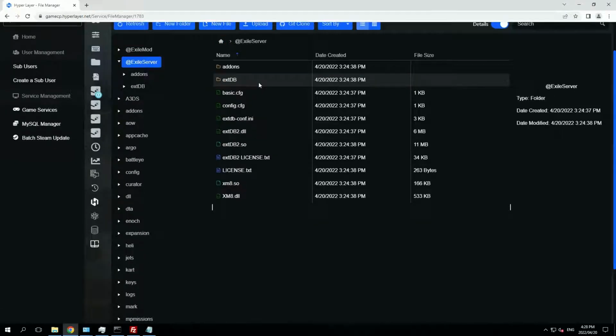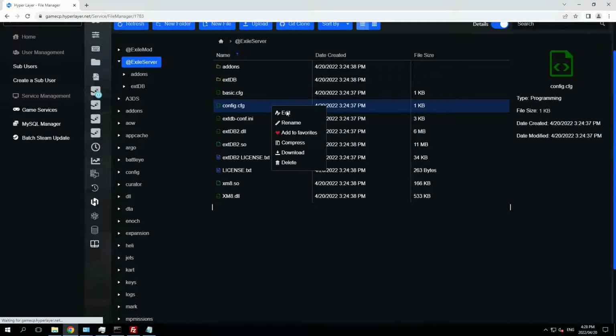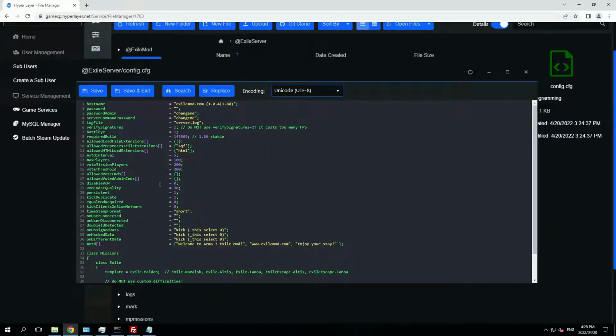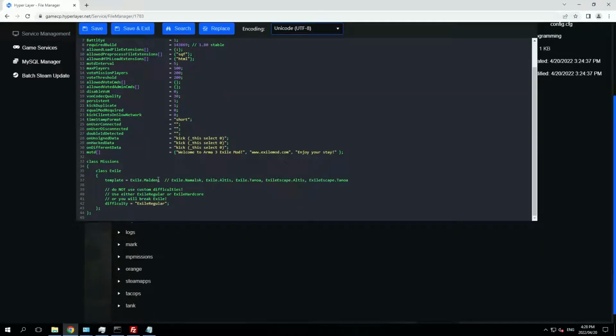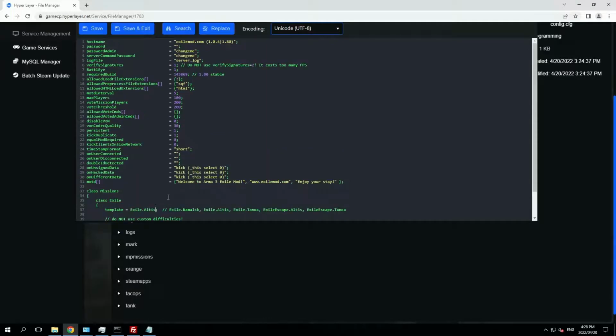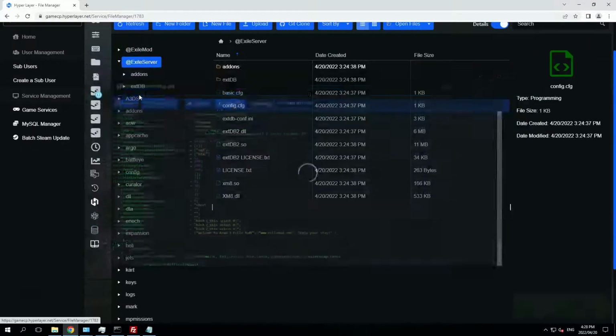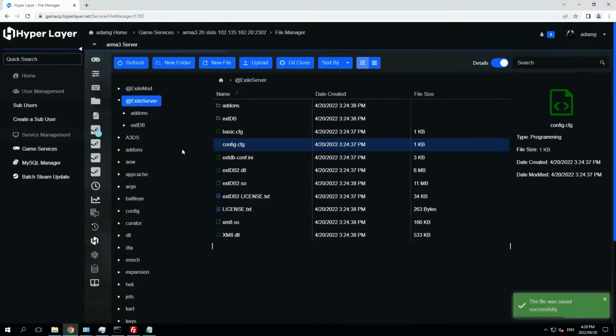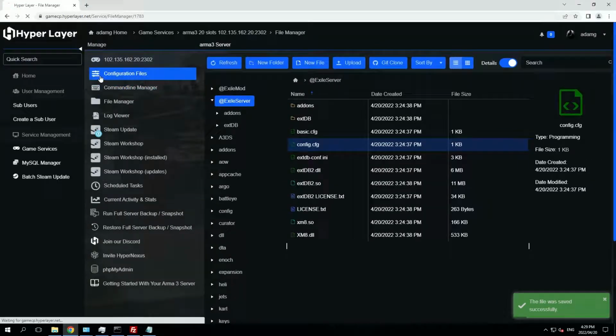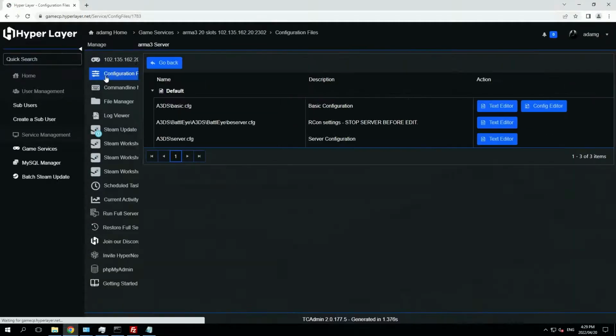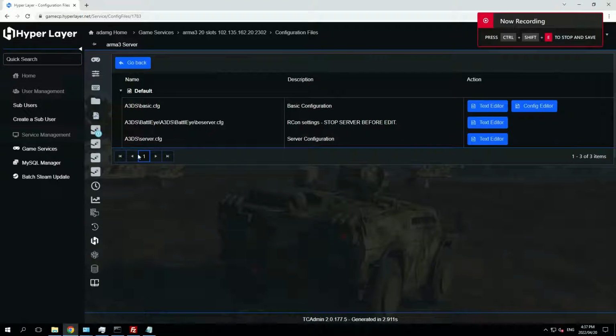We need to navigate back into the Exile Server folder and look for the config.cfg. We can right-click and edit it. We need to head to around line 37 within the class missions tree and class exile subtree. We need to edit the template equals. We have gone with the exile altis mission file. Please do not enter the PBO extension here.